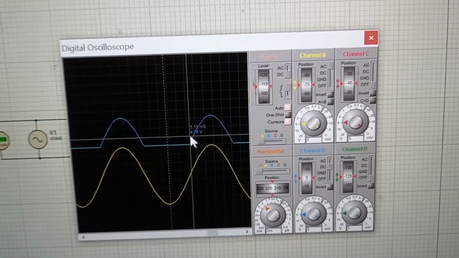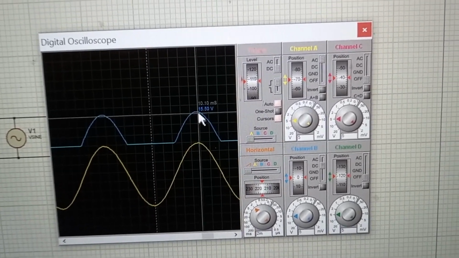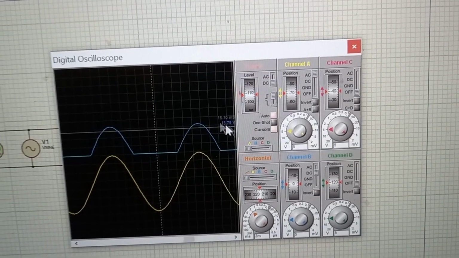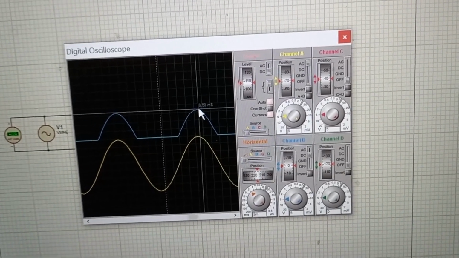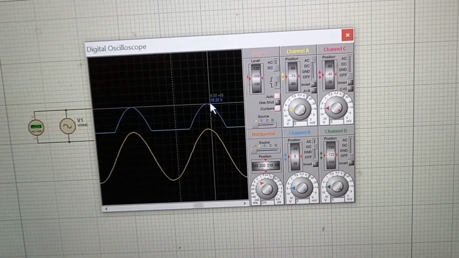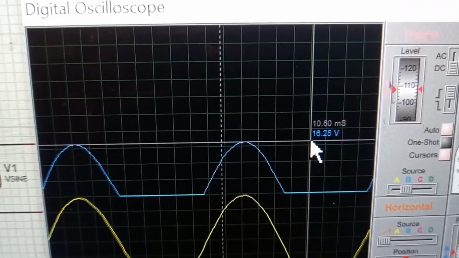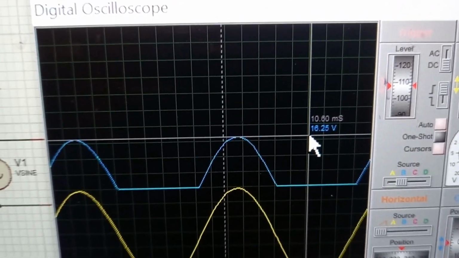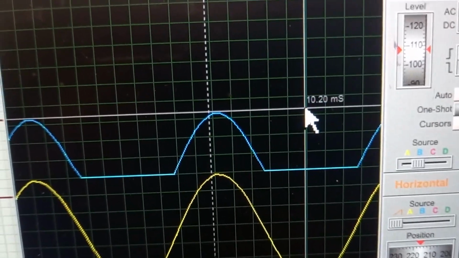Now we will find the Vm voltage of the output waveform. So click on cursor and keep your cursor on the tip of your output waveform. It is showing 16.25. Vm voltage is 16.25. And after this, we will find the Vdc voltage.